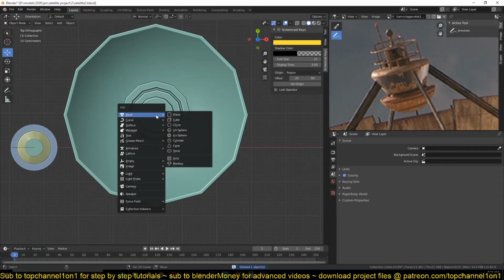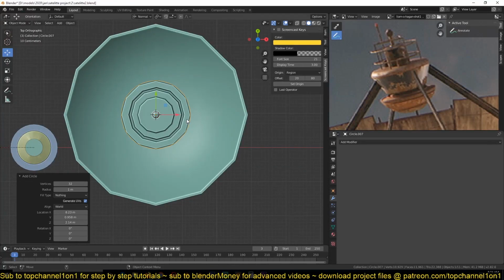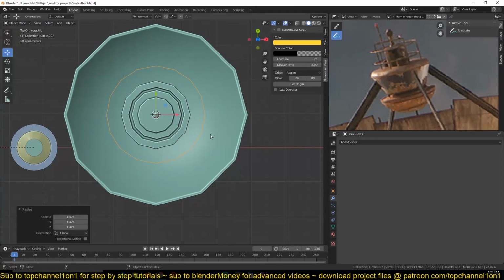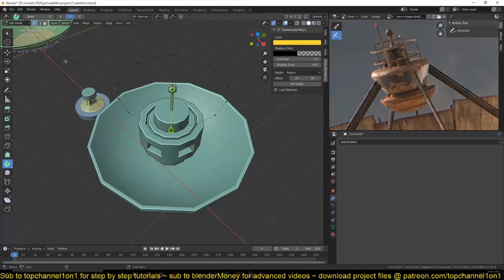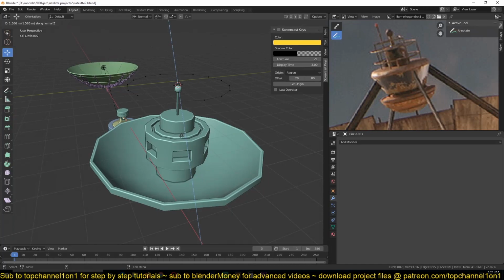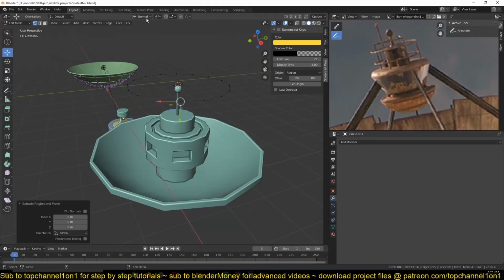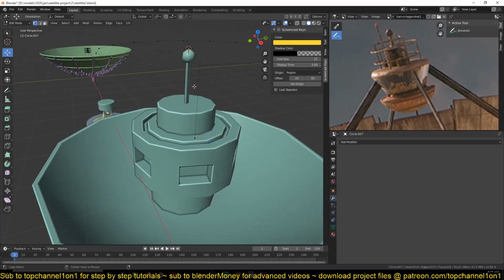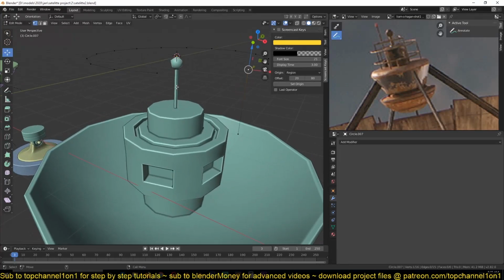Let me add a circle. Let's reduce the segments to something like 12, maybe 16 to have better resolution. And delete this vertex. We don't need the spin tool anymore. Can just extrude this down. Make sure this is set to global now, something like that. And these can also be extruded down.